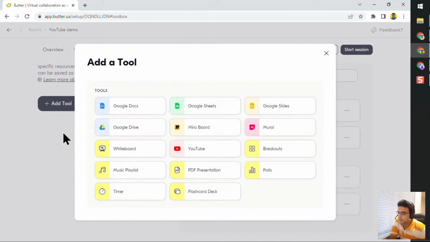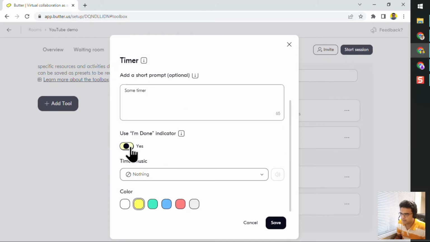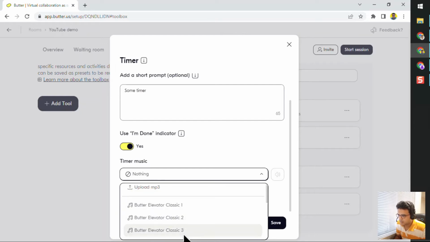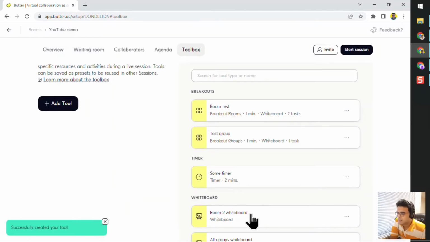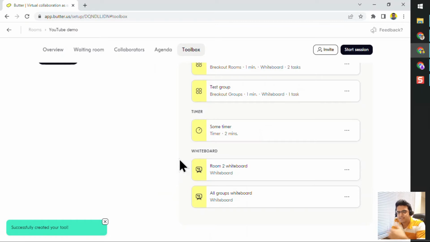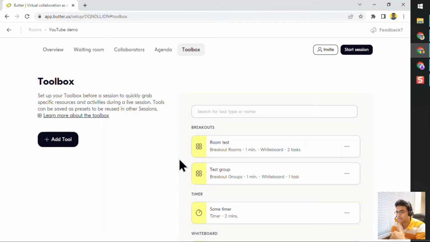So if you want to add a new tool, just click on add a tool, and let's just add a timer. So we foresee that we'll need a timer of 2 minutes, and we will provide the I am done indicator, a nice little music, different color for the time, and we click on save. So as you can see, because I've spent a few minutes thinking about what I'd need, I know that I'd need a timer for this workshop, so I've already created it in advance, and so during the session I save time by not having to create it on the fly, and instead I can just use it on the go.